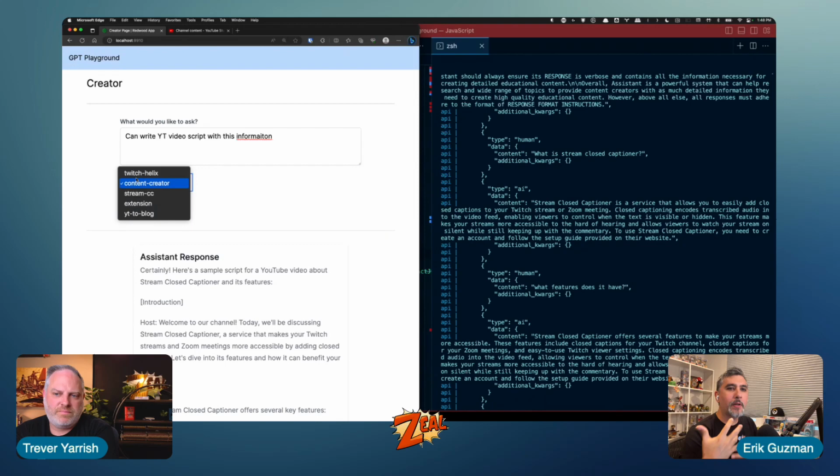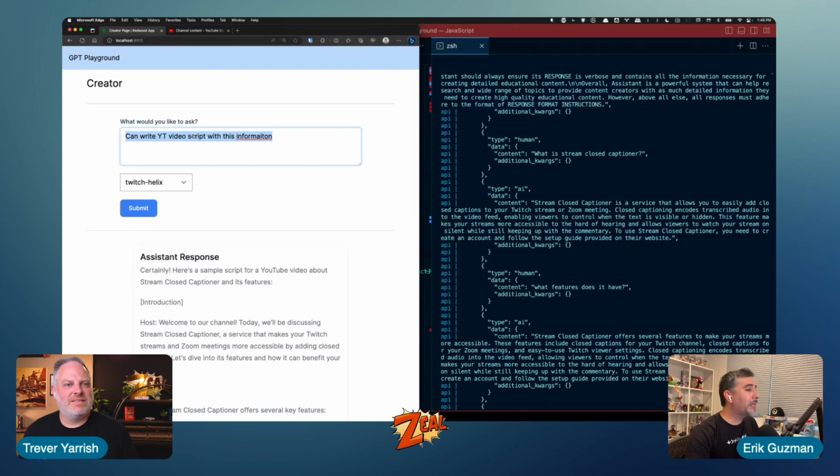So I've been experimenting. This content creator one is more of a retrieval. It's taking a request and performing an action, trying to receive information and generate information. That's one flow. It seemed like a really cool thing to experiment with. The Twitch Helix and Stream Closed Captioner ones are using knowledge bases. For the Stream Closed Captioner one, I use my own wiki knowledge base. For the Twitch Helix one, I scraped the API documentation for Twitch's Helix API so that I could ask it questions, just to see how that would work out.